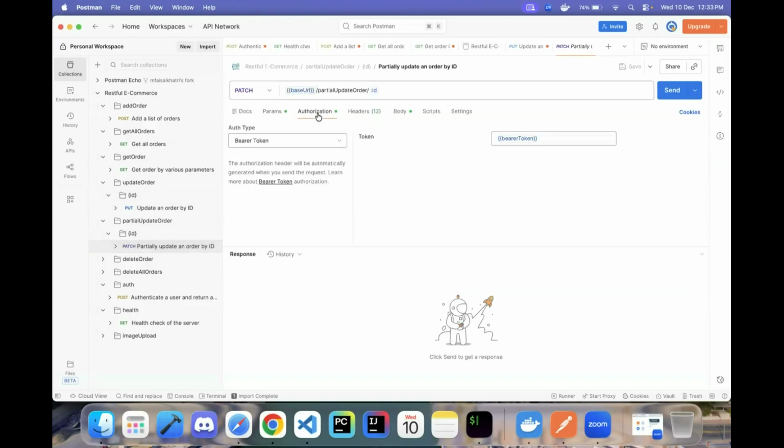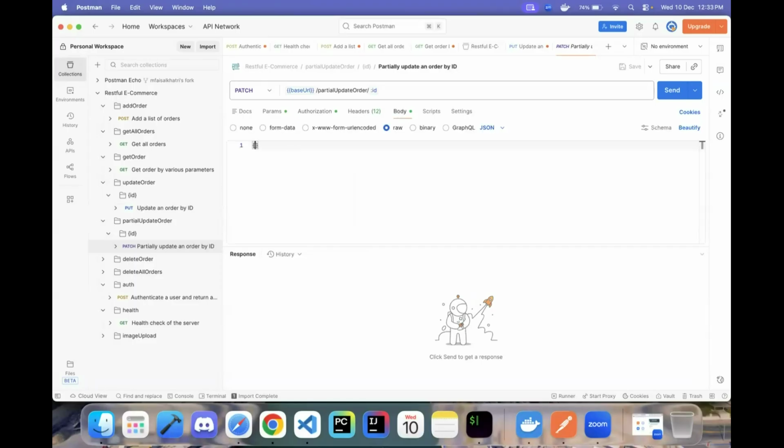Here also, the authorization requires a bearer token. And since we have already updated that bearer token variable, we can see that it's already picking those values from the variable, and we are not required to update the token again. But we need to provide the body, the field which we want to update for the respective order.